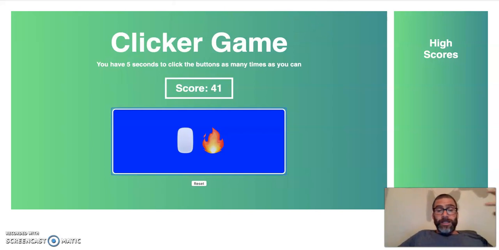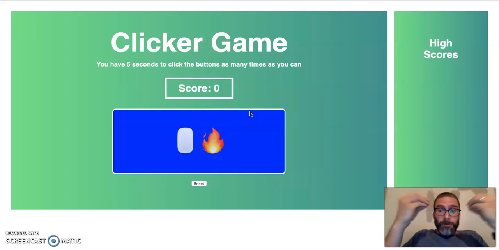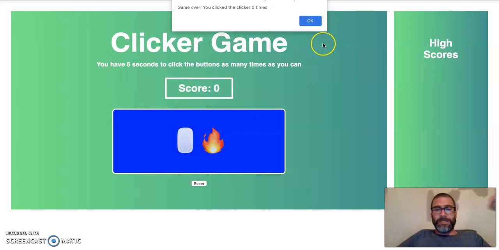But that's it. So really, the thing is, this game, if you reload it, no one will ever know that I got that high score of 41, besides the fact that I'm recording it, because there's no data persistence. Data persistence means the data isn't saved anywhere. Once you reload the page, everything restarts, it's gone forever, no one knows.